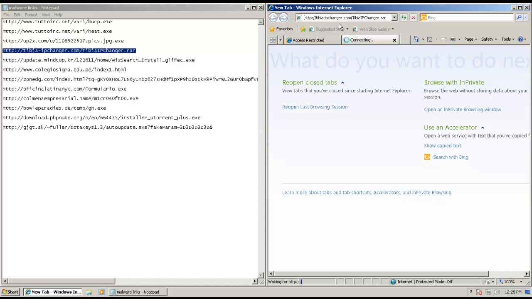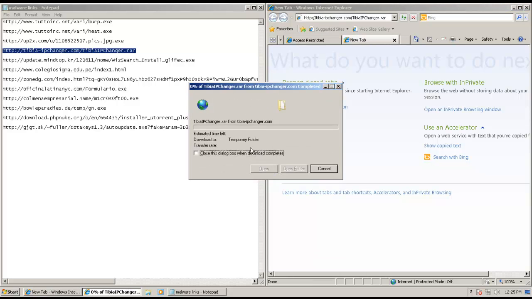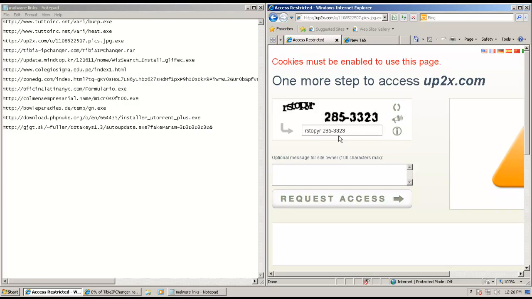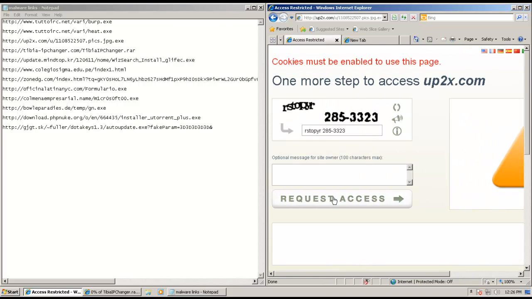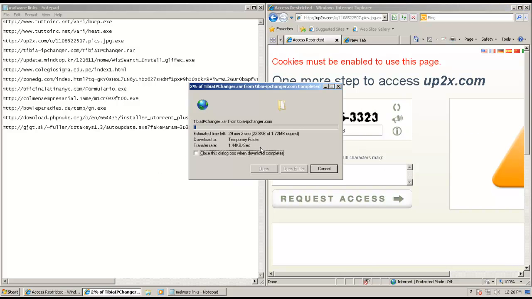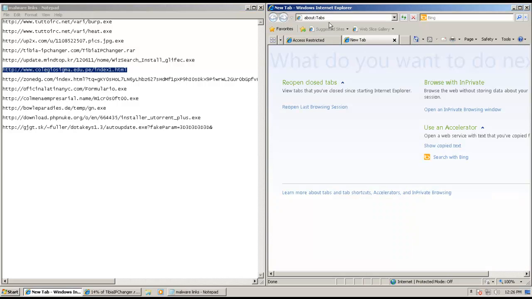This one's a Trojan, pretty sure. Okay, it's in an archive. Doesn't look like that one's working, and this one's loading way too slowly. So we'll try out the next one. Now this is an infected web page, not any file.